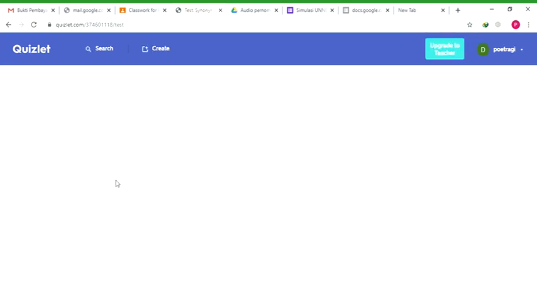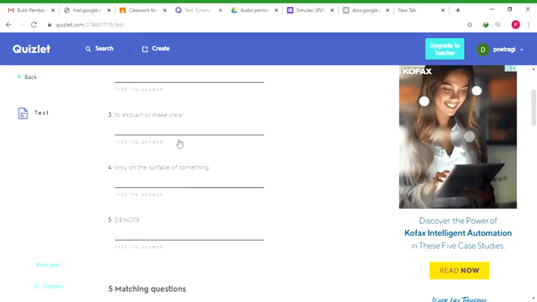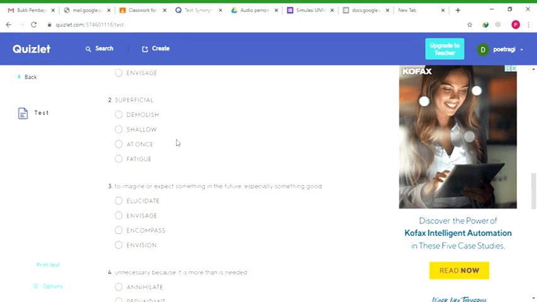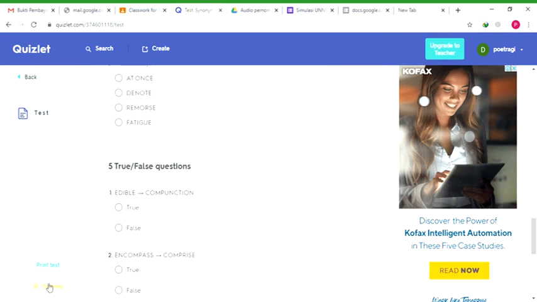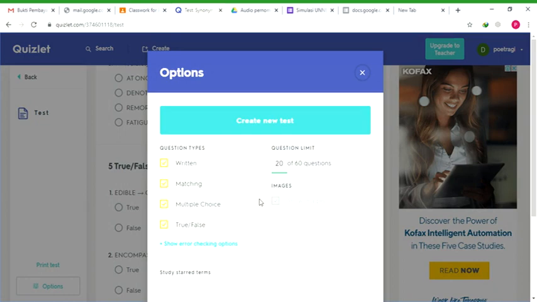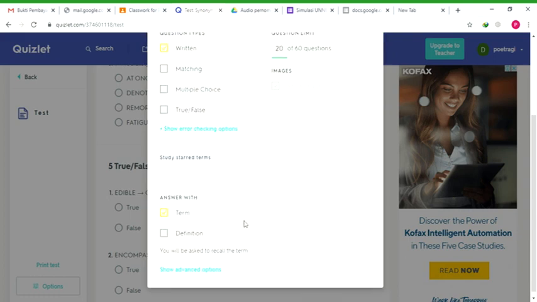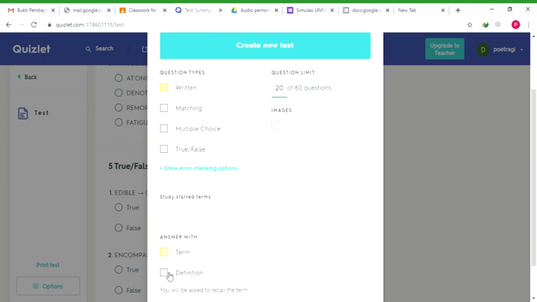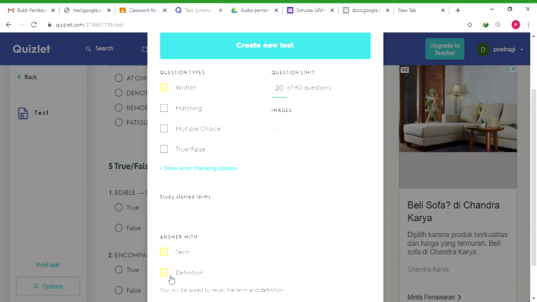Okay, let's click on test. Okay, there are four types of questions: written questions, matching questions, multiple choice questions, and true or false questions. So you can create your own types of question, or perhaps you want only written questions. You can uncheck the others. You can provide a question limit, or you can choose to answer with term or definition. The term is the words on the left side of the set, and definition is the right side of the set.